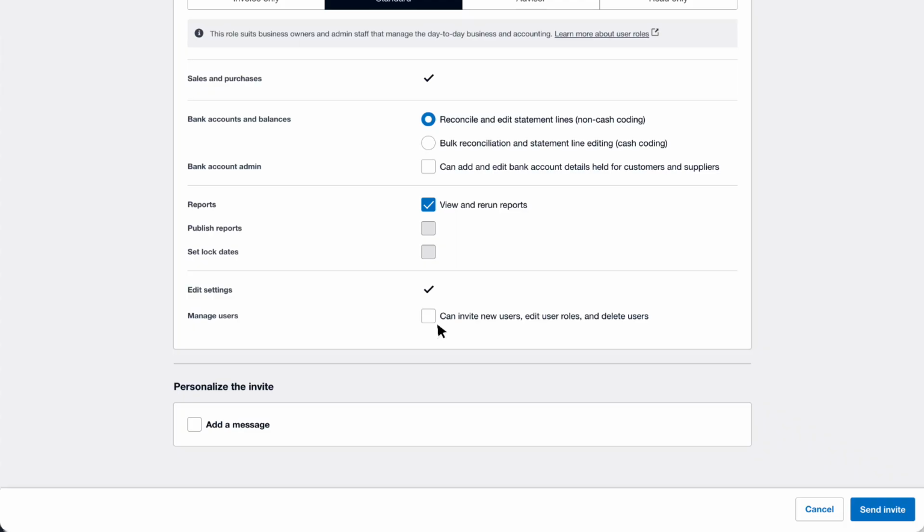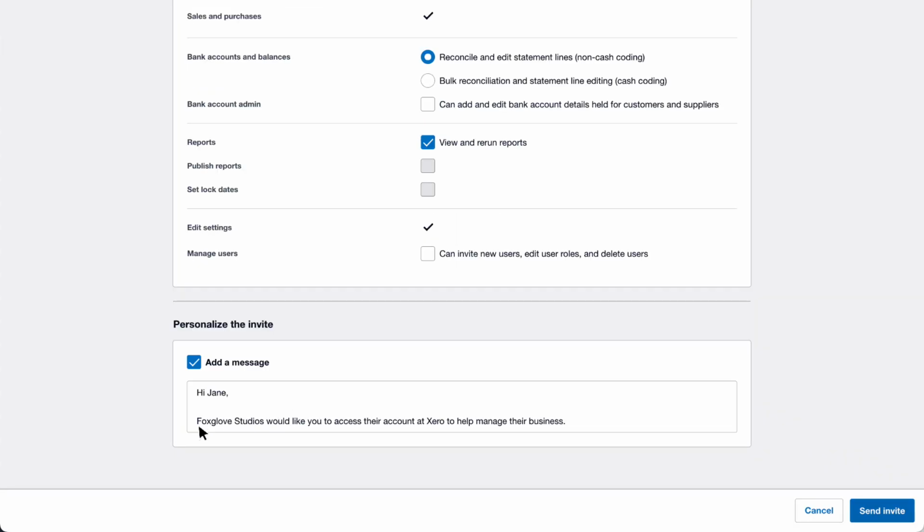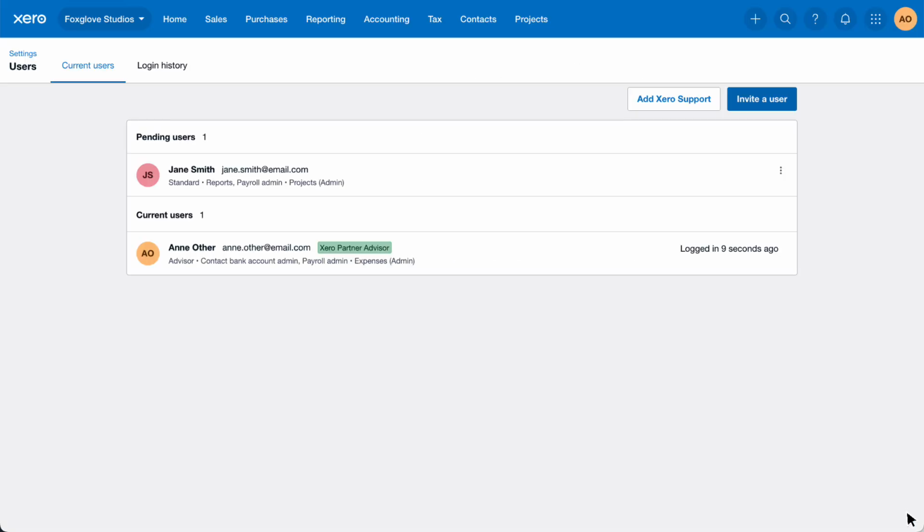Once you've selected the appropriate user role and permissions, you can personalize the invite with a message if needed. Then, click Send Invite. Users who've yet to accept the invite show under Pending Users. Click their name to edit their permissions or resend the invite.